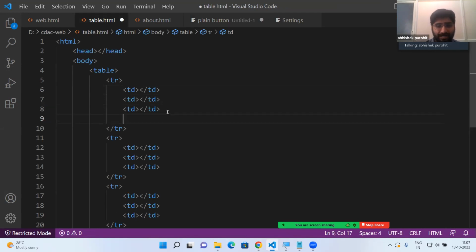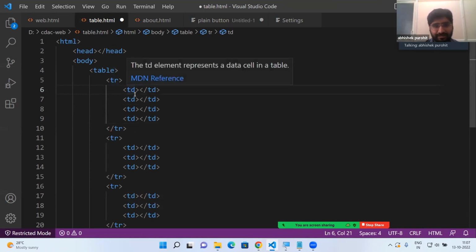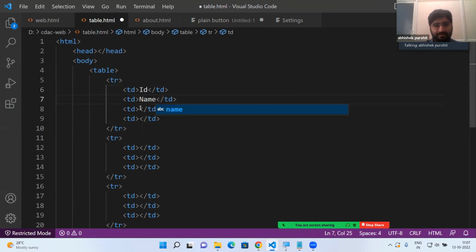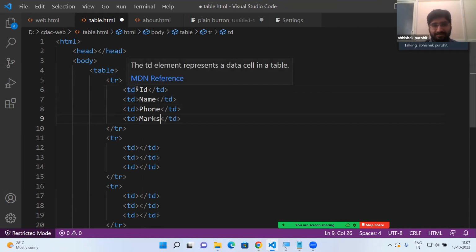So we have to add one more extra column, that is one more TD. This first row is going to contain some heading labels. I'm going to write the headings as ID, then name, then phone number, and then marks. So our first row is representing just headings.